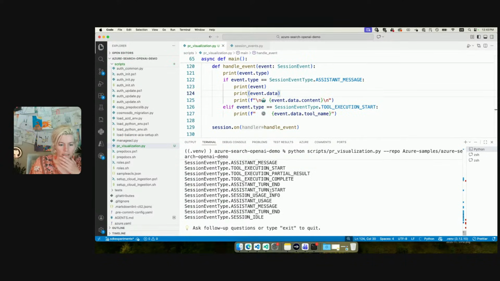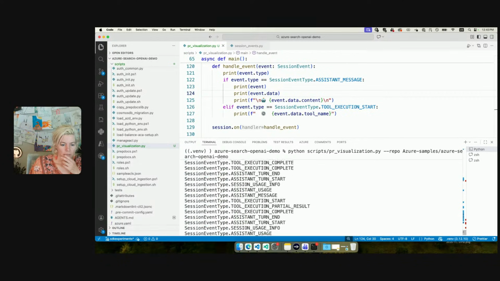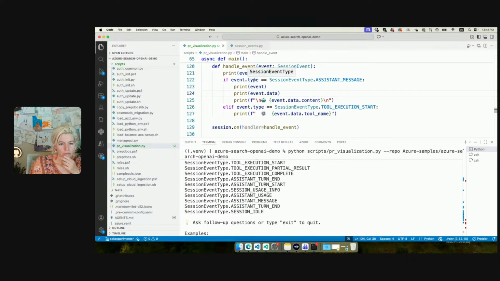Tool execution start. Now, do we see tool execution start? Yeah, we also see tool execution start. So why? Oh, maybe equal session event type. If it's a literal, the double equal should work for string equality.